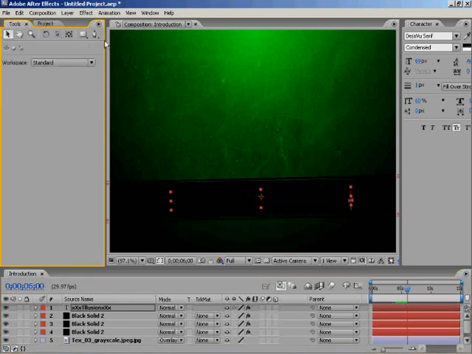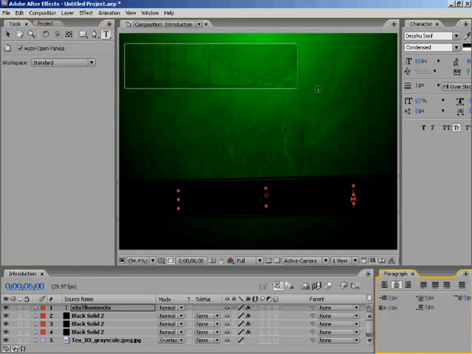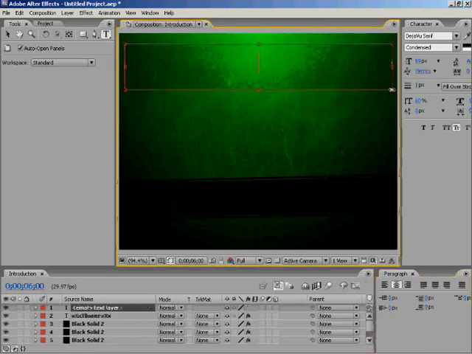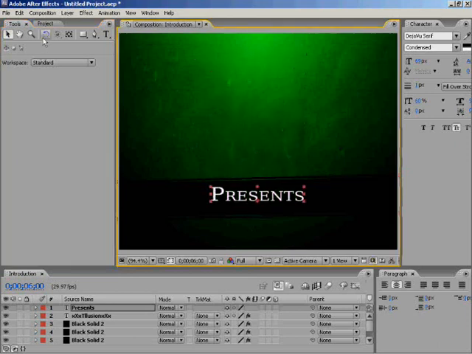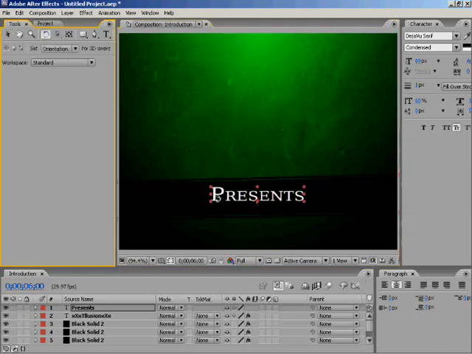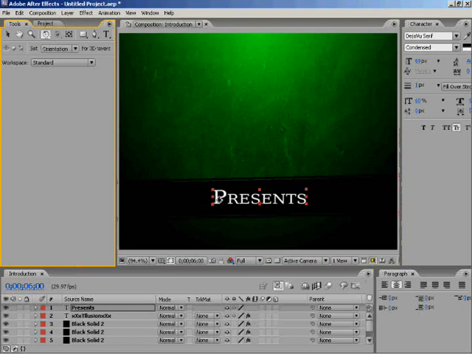So now we'll insert another text. Presents. Again, rotate this. Now, same as before, we'll add a glow effect.